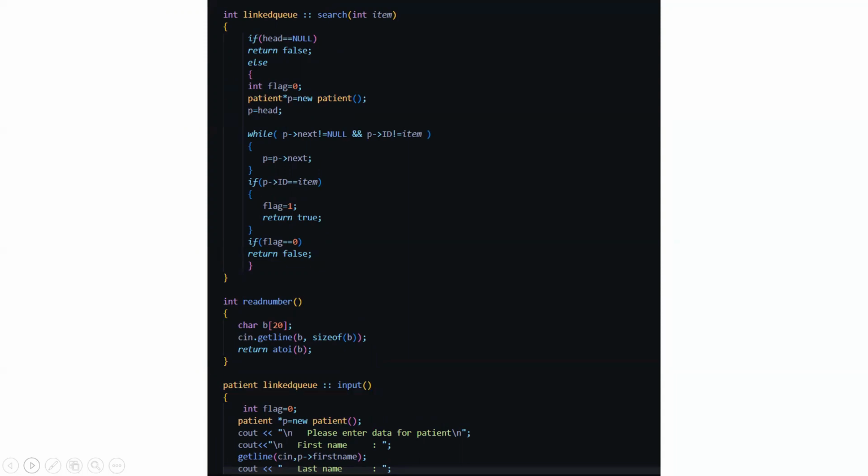Then we are going to check if the p which is pointing to next is not equivalent to null and p which is pointing to id is not equivalent to item. Then we are going to increment the p to the next value. If the pointer p pointing to id is double equivalent to item, then we are going to initialize the value of flag to 1. And if the value of flag is 0, we are going to return false.